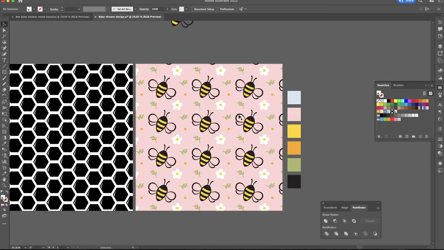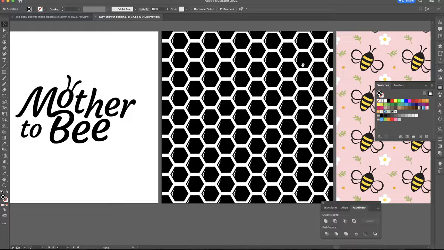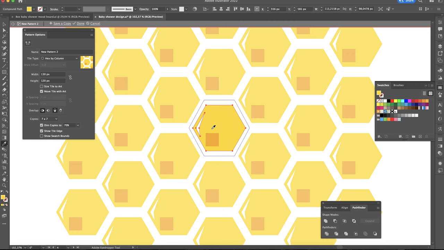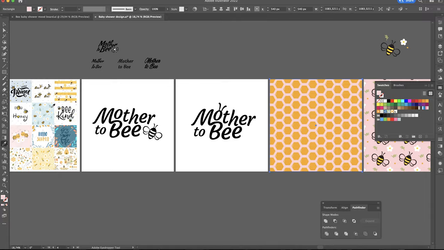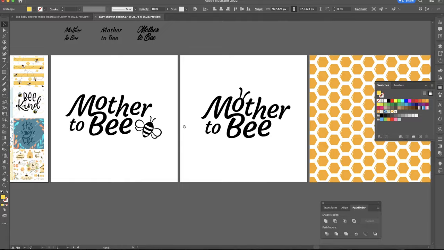Right, so I think we're ready to color in our honeycomb. I'm gonna use that yellow and orange. See which one works. I'm trying to see if that shine could have a color, but I think it works great with white. And then, yeah, I mean, that kind of works. I don't know.